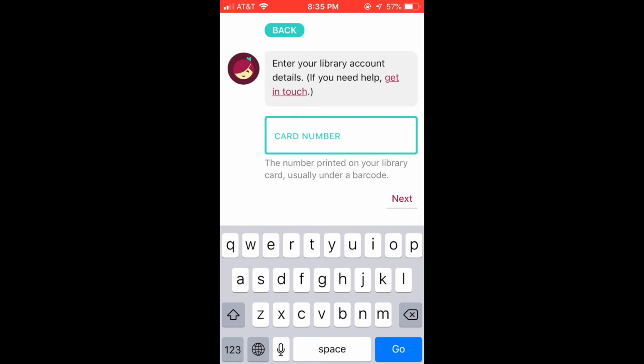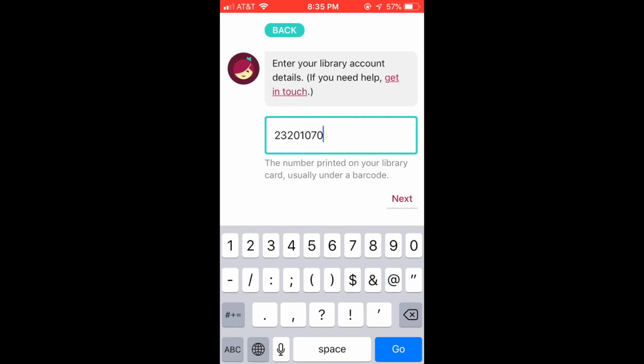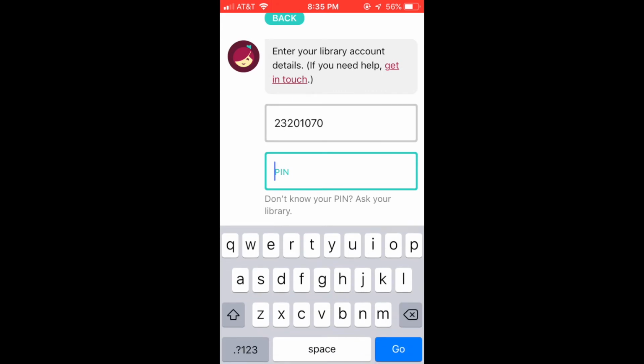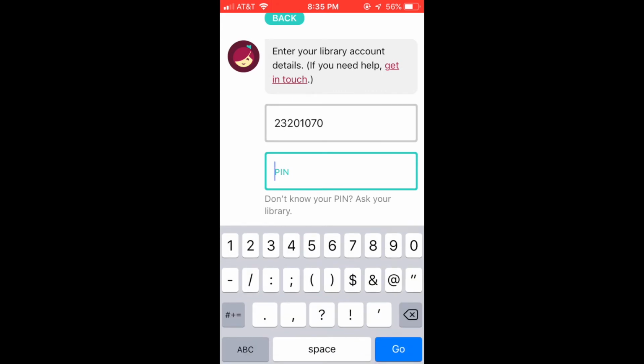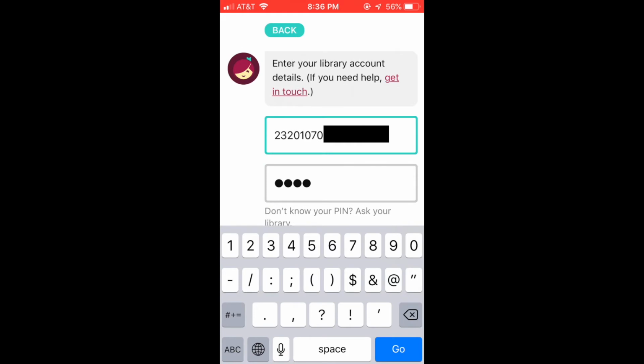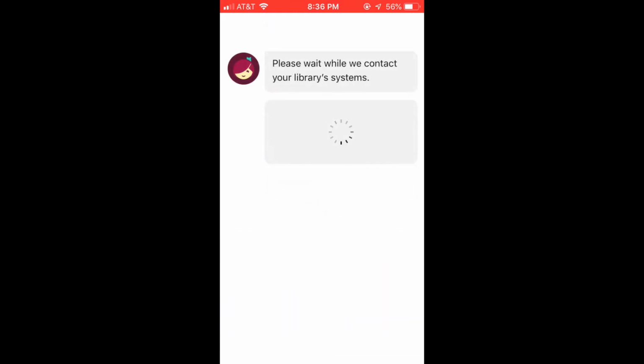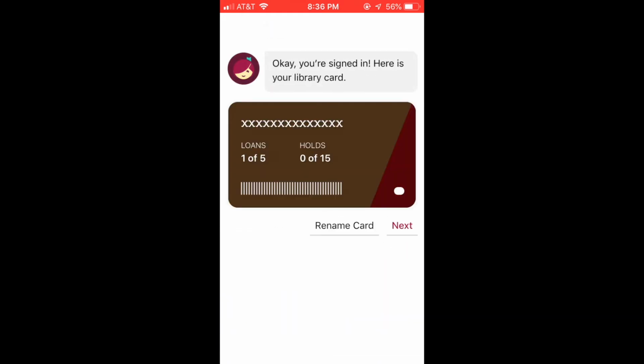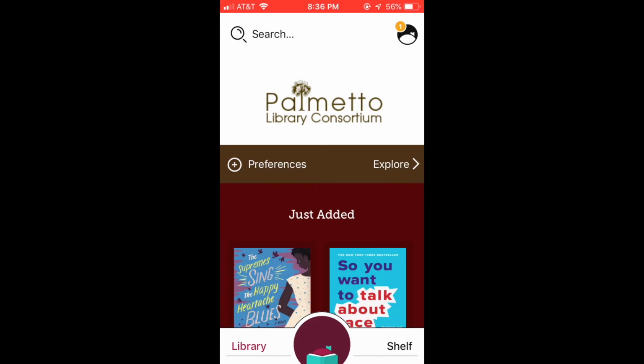Then tap the box and enter your card number and tap Next. Then type in your 4-digit PIN number. Then tap Go. Once your Libby library card is set up, tap Next. And welcome to the Libby library.